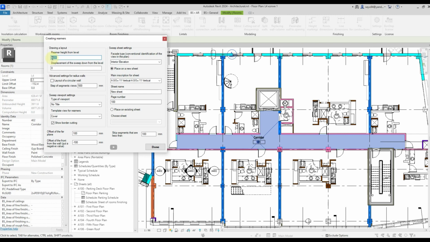So we have the room at a certain level, and we need to have the layout at some elevation above that level and below that level. So we are setting the value here: up by 4 meters and down by 0.